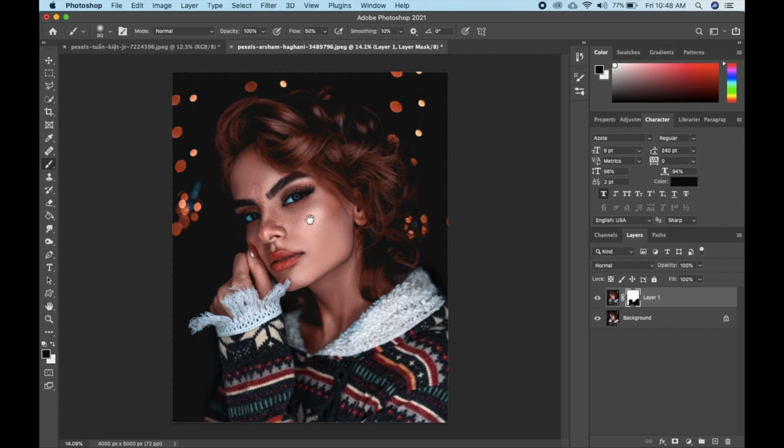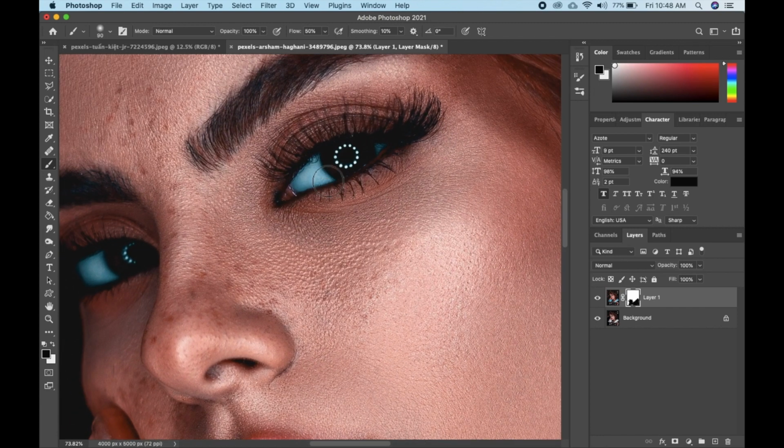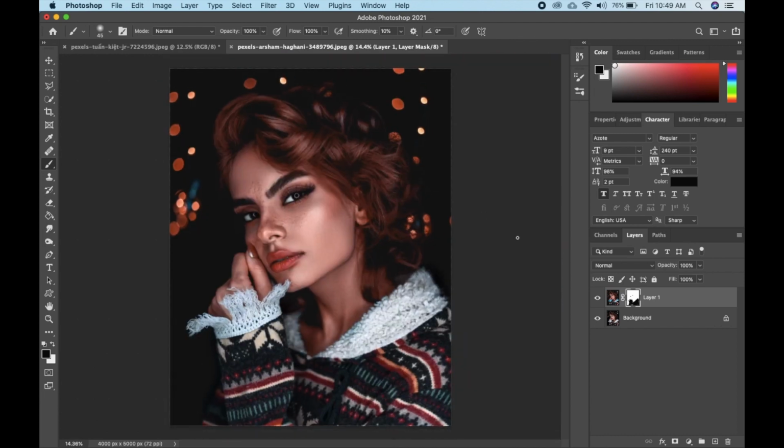Then we'll go ahead and fix the eyes as well. We'll just zoom in on the eyes. Make sure our brush size is perfect. And we'll just take out the teal away from our eyes. So go away teal, come back white. Take my flow back to 100. Okay, all done. Then zoom out, and this is what we have.